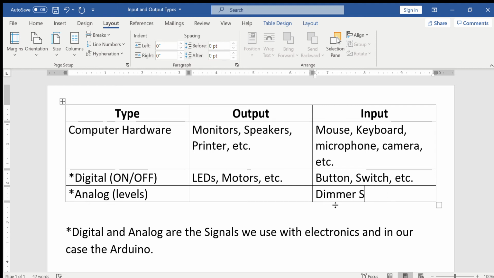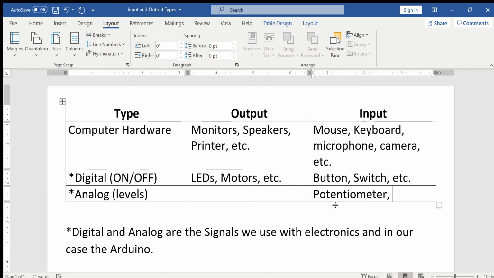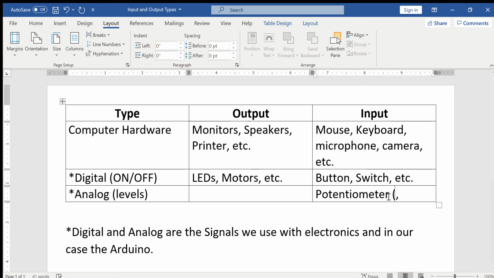We are going to use one that's similar to a dimmer switch. It's actually a variable resistor, and it's called a potentiometer. And so that'll be like a dial that we use. If you think about radio dials in your car, you would be able to turn it up and down, so it has different levels. That means it's analog, so that's kind of the same as a rotary dimmer.